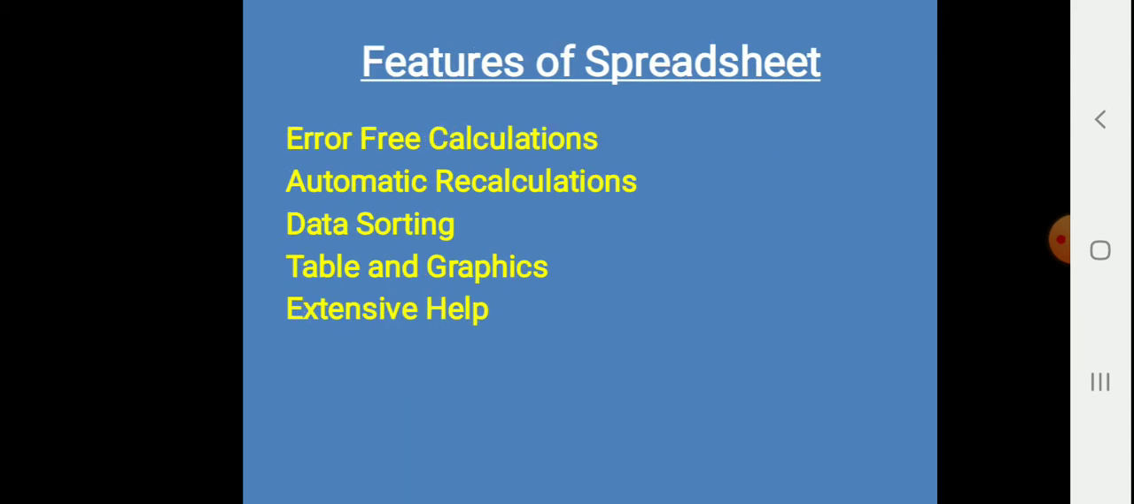We shall go ahead with today's session. Now we are going to discuss the features of spreadsheet. What are the features? What is the meaning of features? It is nothing but the options which are available in MS Excel, which make it quite familiar among people.